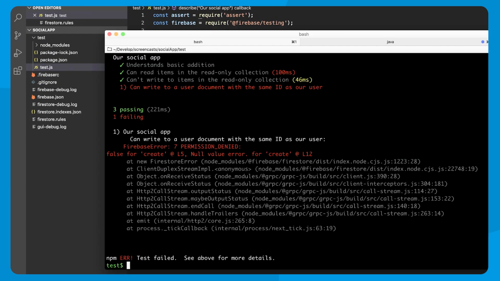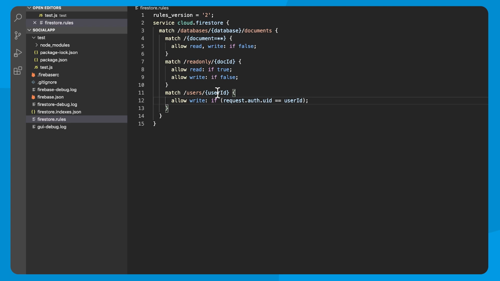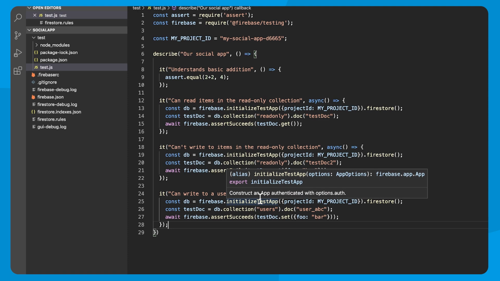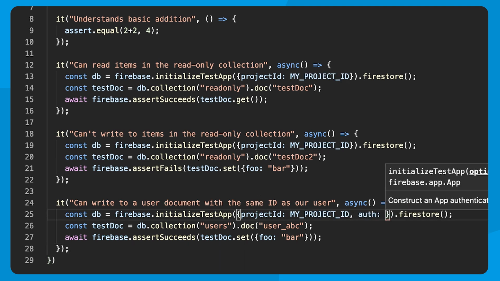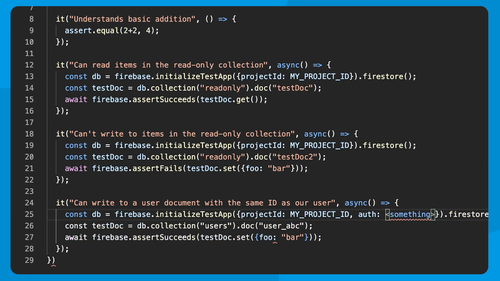So why not? Well, probably the answer is obvious here. I said that you can only create a document if the document ID is the same as your user ID, but nowhere have I signed myself in as user_abc. Now, luckily, this is an easy fix. In addition to passing a project ID to our initialized test app call, I can also pass in an auth object. This is basically telling Firebase, hey, for the sake of this test app, just pretend like I'm signed in like this user. Now I can add anything I need onto this auth object, and it will be passed along to the security rules as the request.auth object. And in this case, the most important thing to pass along is the UID field to set the user ID of our theoretically signed in user.